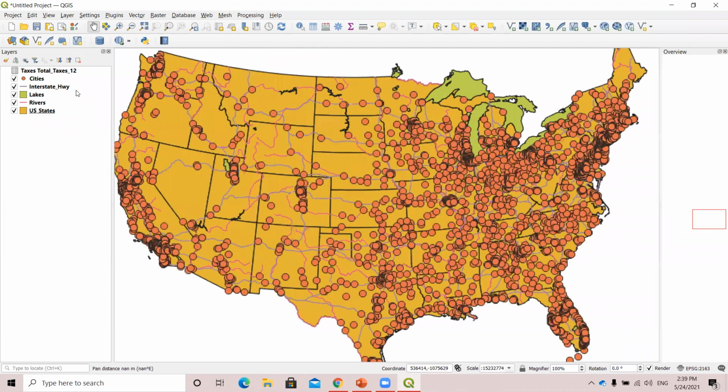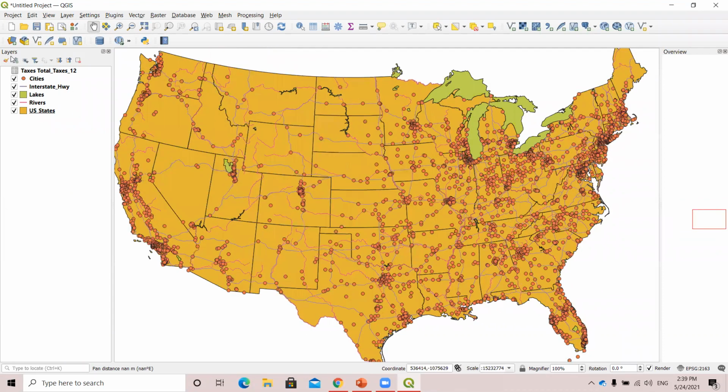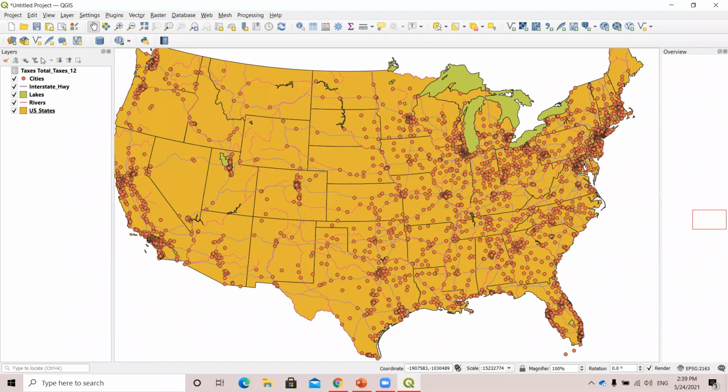So now let's go and explore a little bit what we have in the layers section, layers panel. You can see we have all the data. We have our spatial data that are our shape files, and we have our standalone table, which is the taxes table. So we have an order in GIS for our layers.